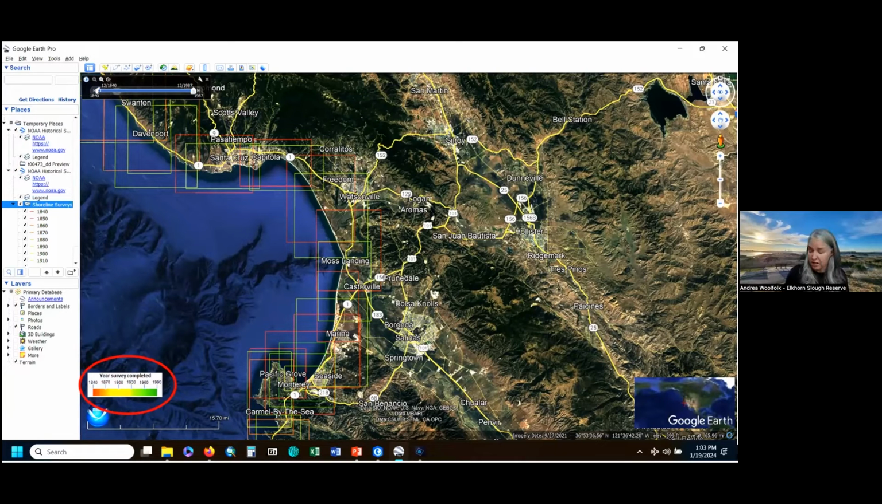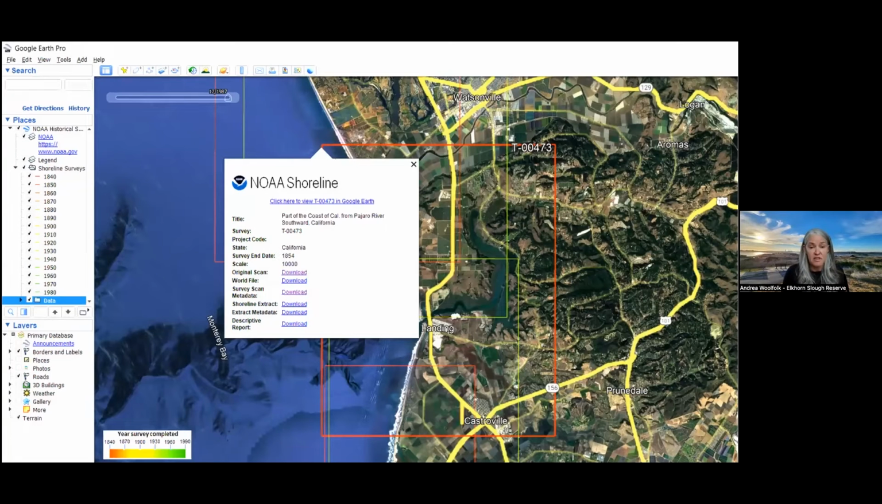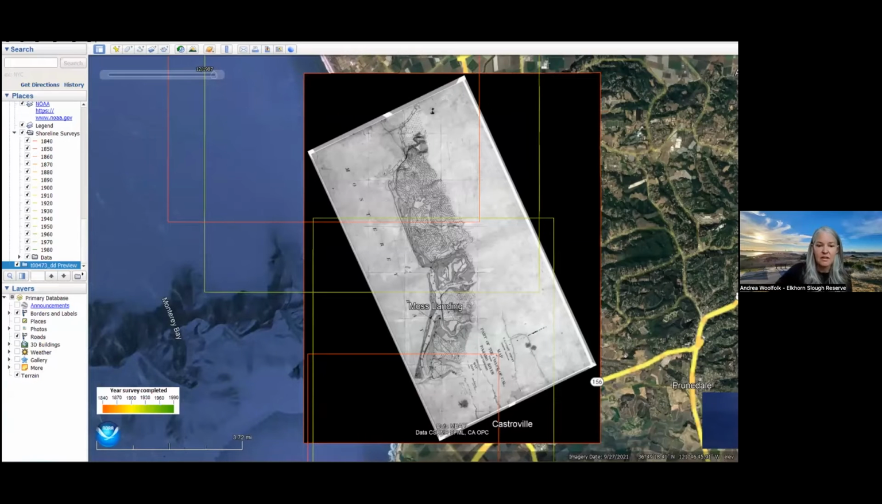So here we're going to click on a red box. And when you do that, up pops a box of things that you can view and download. You can start by just viewing your choice as an image in Google Earth. So let's click that. And here you can see if your chosen T-sheet is worth pursuing. I do like this one, so let's go get some downloads. So we'll go back to that box.